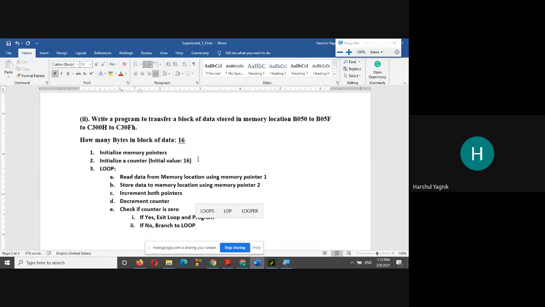Right? Using this logic, this is not a flow chart, but a flow I have written. The same can also be formatted in the form of a flow chart. So we first initialize the memory pointers, we initialize the counter, then we run the loop. Every time we read data using one memory pointer from the memory location to the accumulator, and then we store the data from the accumulator to another memory location using a second memory pointer, then increment both the pointers and decrement the counter. When the counter reaches 0, exit from the loop.